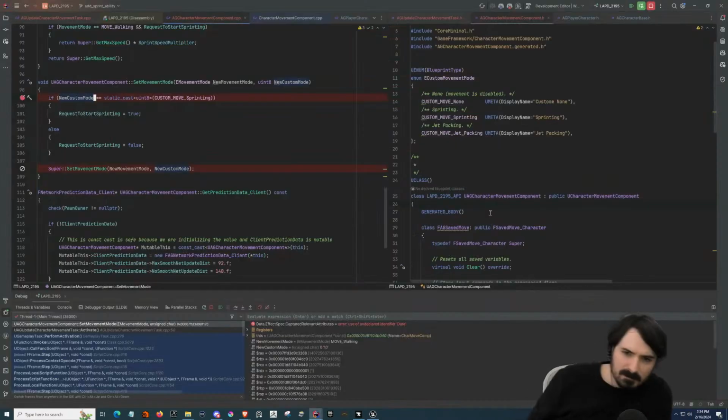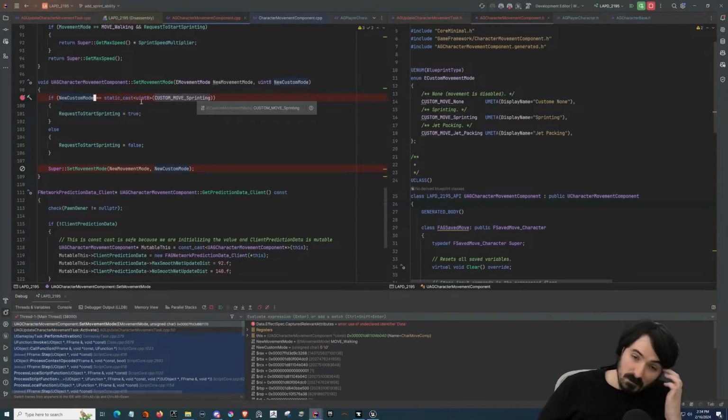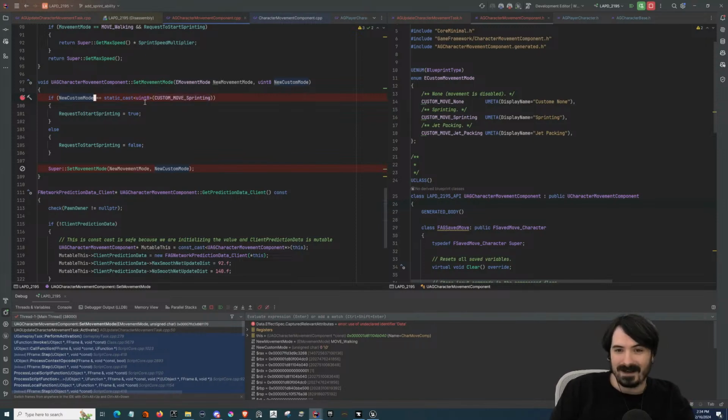Okay, so wait. Okay, so this doesn't work the way that I want it to. I just want to be able to compare, but apparently you can't. Or new custom mode is equal to 1. Can I do an evaluate? Where's my evaluate?